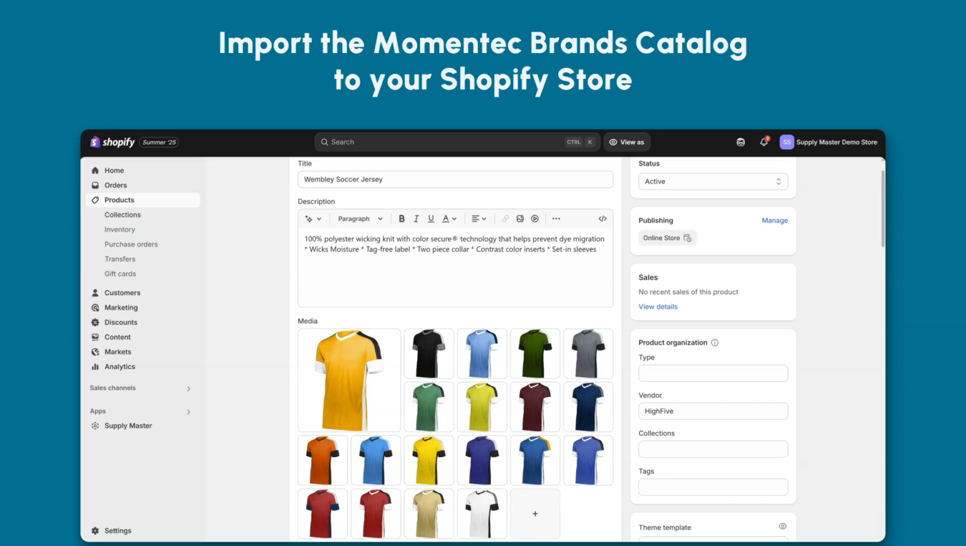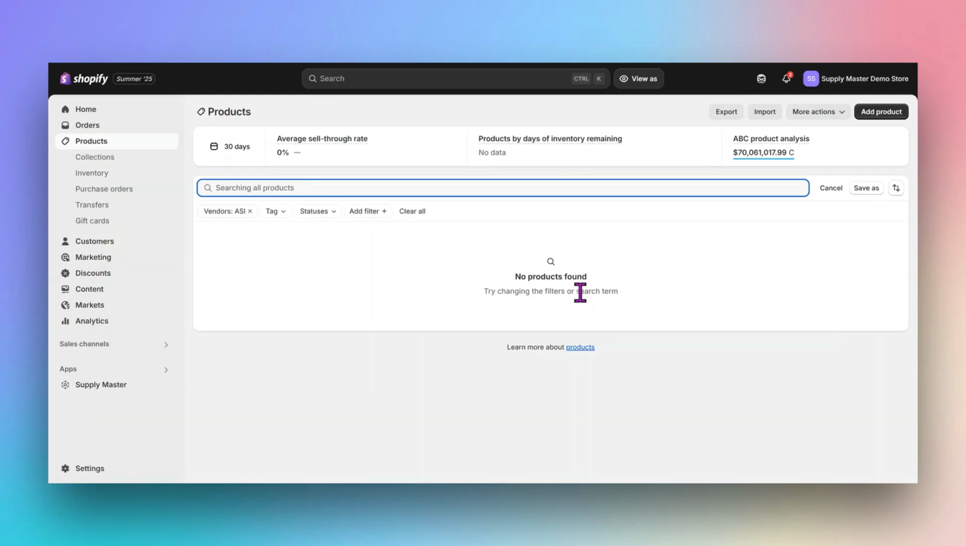In this video, let's see how to import product catalog, images, and inventory data from Momentech brands to Shopify using the Supply Master app. We begin on the products page of your Shopify store. There are currently no products from Momentech brands in this store. We navigate to the Supply Master app.